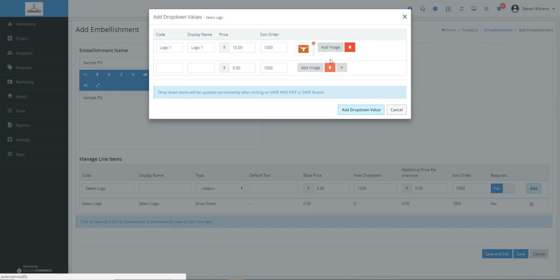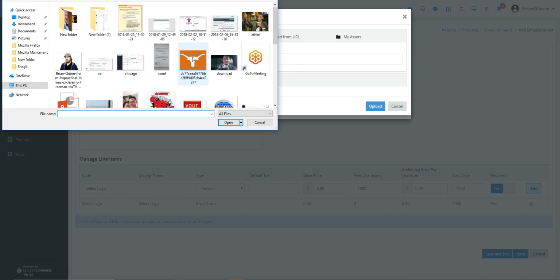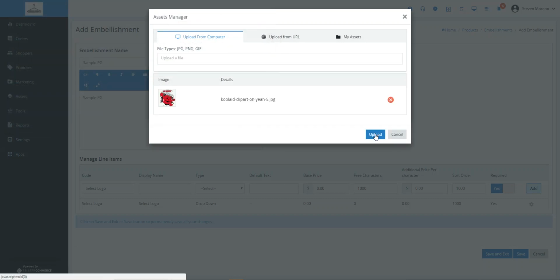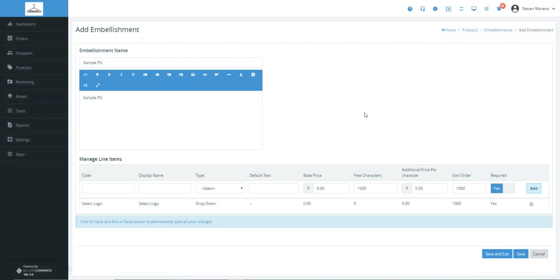And now we're going to add a second logo. We'll call this one logo 2. Obviously you would put in the exact name. I'm just putting this in as an example. And maybe this one's only $6. I'm going to change the sort order so that this is the second one for them to choose from. So first will show up the Longhorn, and the second one, I think I'm going to grab the Kool-Aid Man. There we go. And I'm going to upload the Kool-Aid Man as the second logo. We're going to add this drop-down value, and now we're going to save.